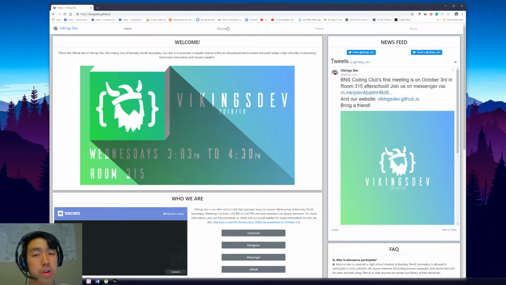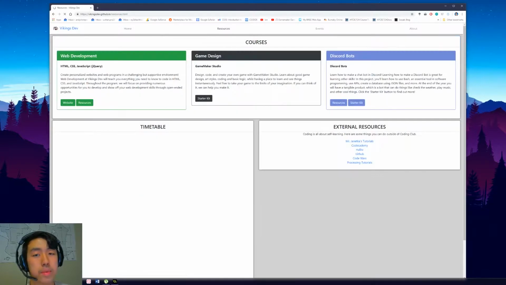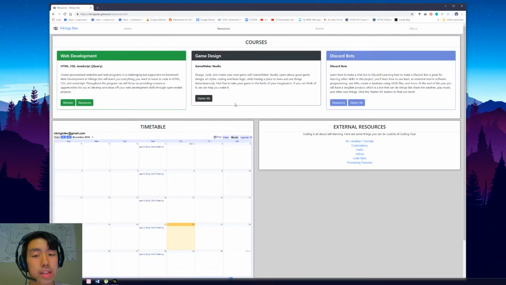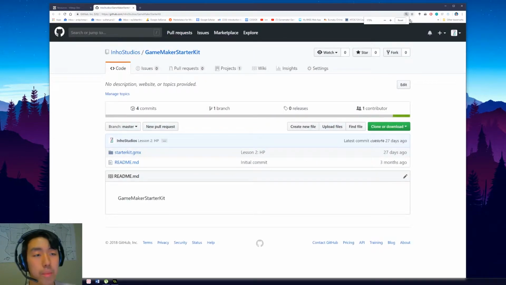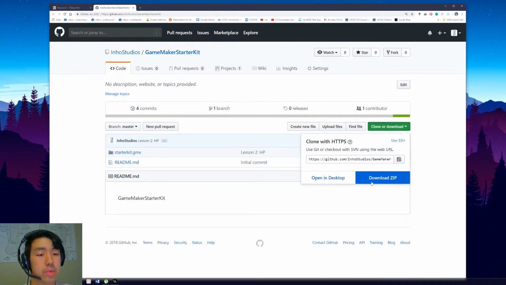But we'll be going on to our resources tab up here. If you scroll to the top, resources. And since we're doing game design, we're going to download our game design starter kit. This leads to our repository, which is essentially using GitHub. From here, for now, all you want to do is clone or download this. We can just download the zip for now. GitHub is really useful for storing your stuff online and being able to push and pull, but for now we can just use a USB. So we just download the zip file.